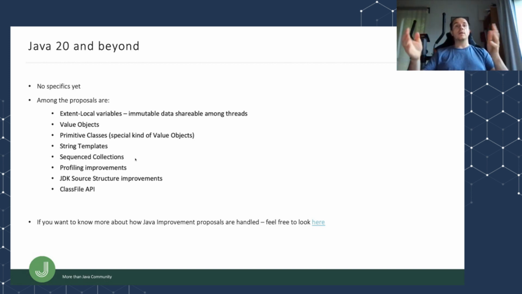Again, these are proposals and potential things to be there. They might happen, might not. If you want to know more about how those Java proposals are handled and what the process looks like, there's a nice article that I have linked here, and if we can attach this presentation somewhere to this video, it would probably be useful if you want to go there and look through.